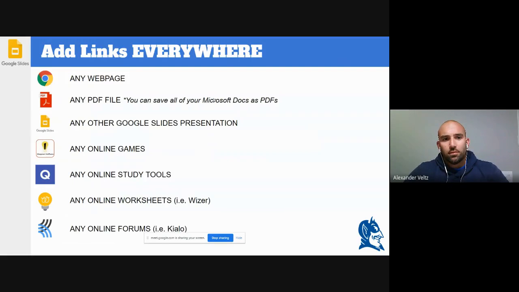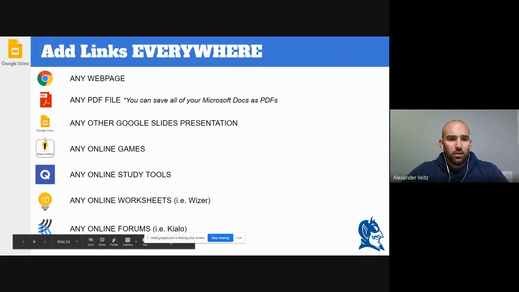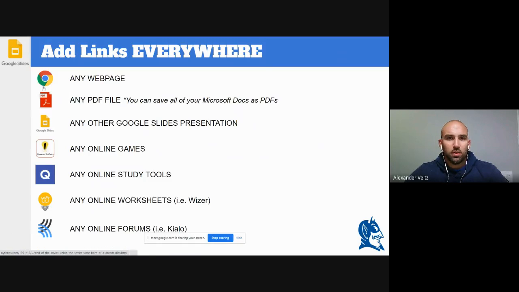You can add links from anywhere. Any web page, anything, essentially, as long as it's in a location that can be shared, you can give it to your students. So what I've created here is just some examples of some of the things you can do or things you can share that are outside the Google family.